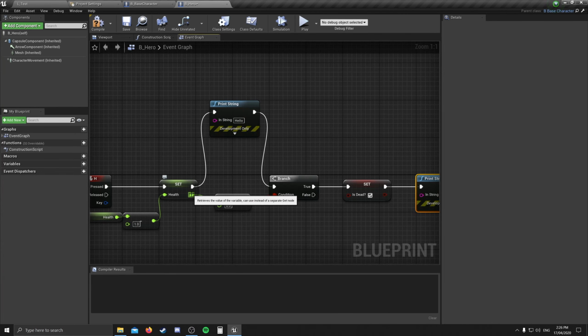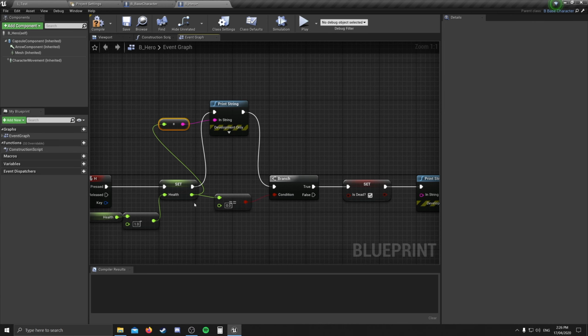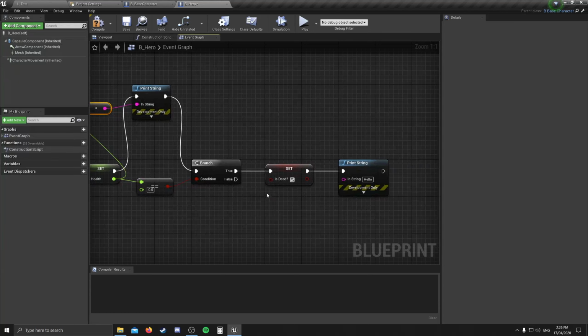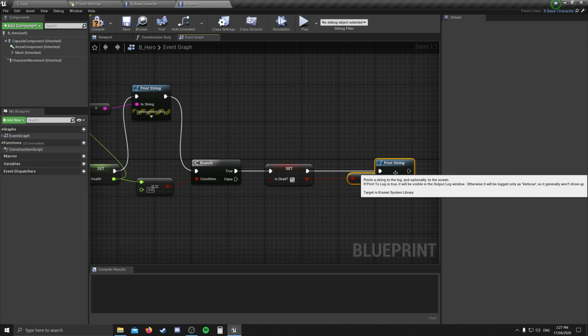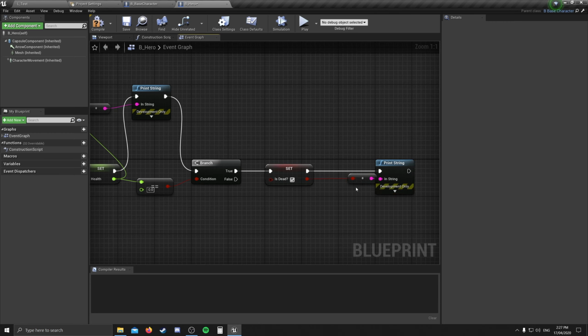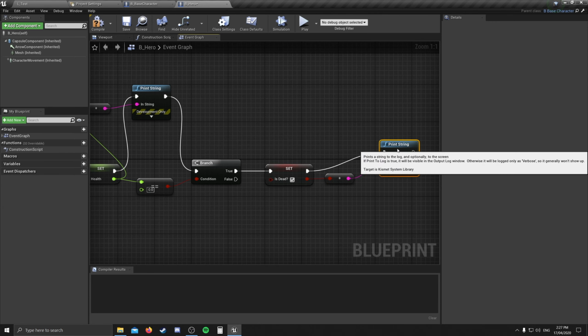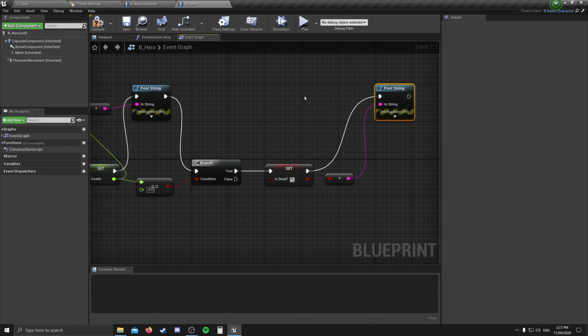The first print string is going to take from the health value. You can see here that conversion is automatically done, and we can drag as many pins out of here as we want. We can have 100. I mean, that's going to look horrible, but you can do that. And then we're going to do the same thing here. Drag this over here, and there it is. Leave a little bit of room so we can see what's going on a little more clearly. Move the print string up here so we know to get rid of it.